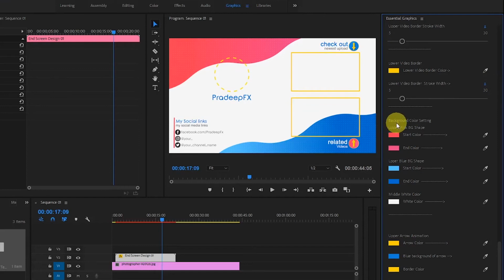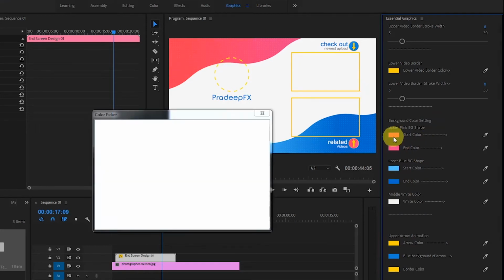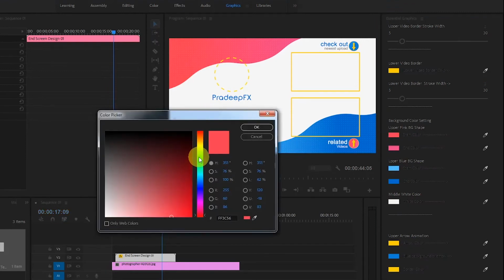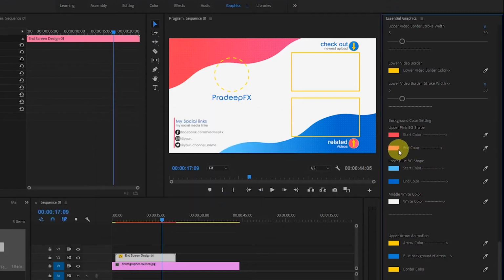After that, you will find background color setting. These are the color you are seeing in background. Here you can see pink gradient, here you can see blue gradient, and in the middle of both you can see white background. You can change these color from here. If you want to change this pink gradient, you can do it from here. Just select whatever color you want, and it will be updated here.